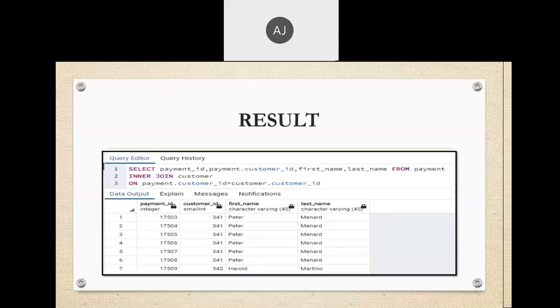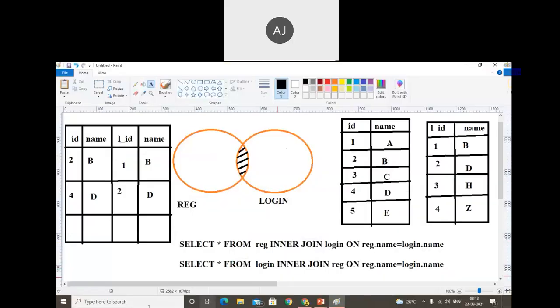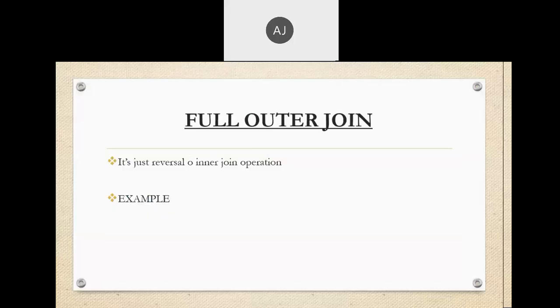Okay, so if this is not clear, for better understanding we'll create our own data and apply the logic. So this is about the inner join. Now let's discuss the outer join. What I said is that outer join is just a reversal of inner join. It's a reversal of inner join.